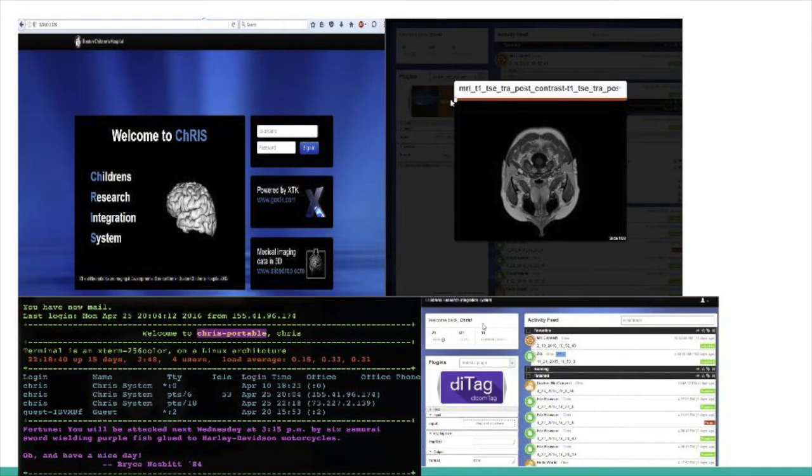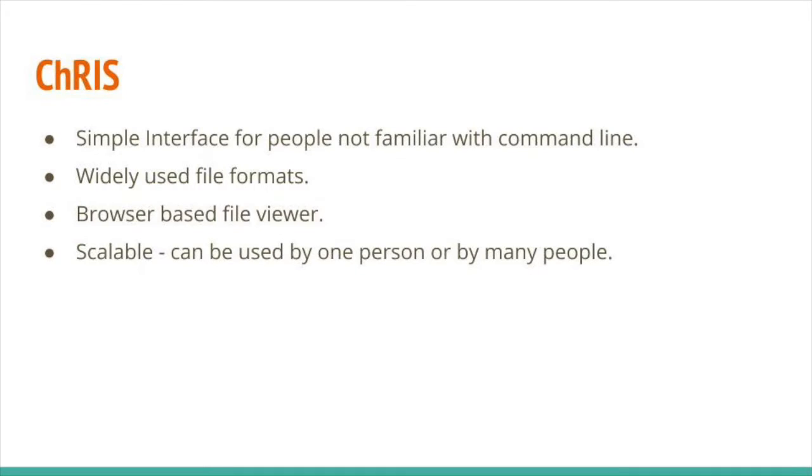CRIS consists of a web front-end which interacts with a back-end. This back-end controls the database, file system, DICOM listener, and the cluster. This presents a simple interface for end users. It allows for easy file uploading, clear file output, and a browser-based viewer. It is also quite scalable and extensible. It can support many users, and plugins can be added at will without damaging current functionality.